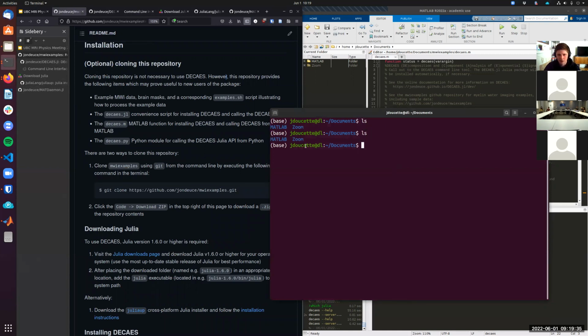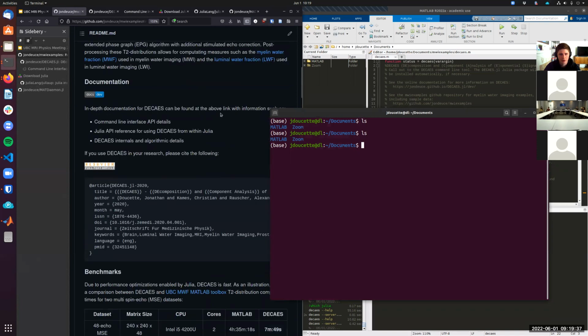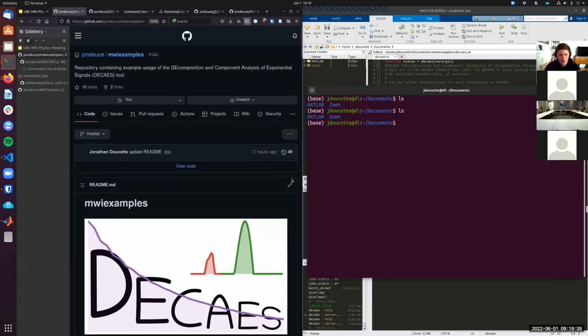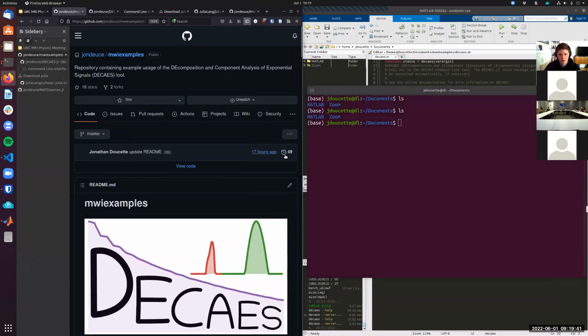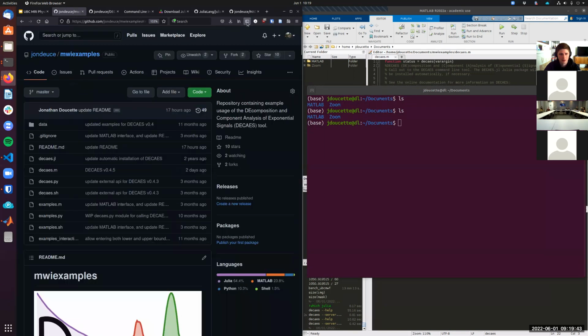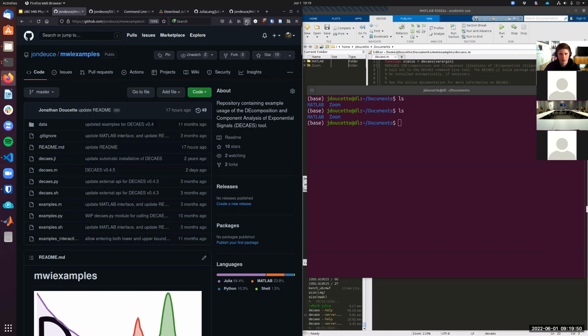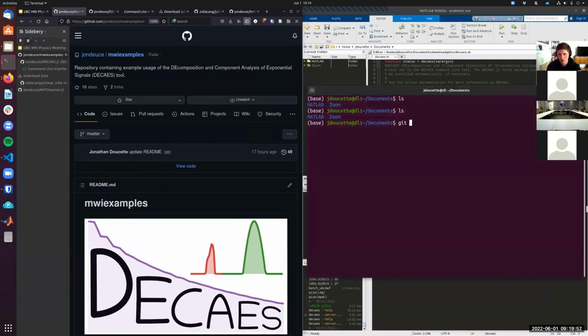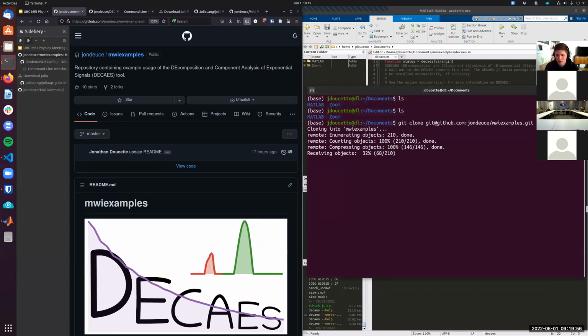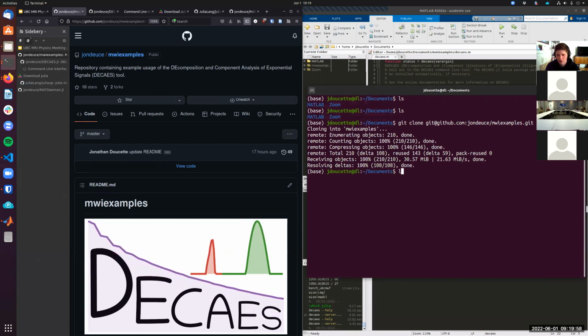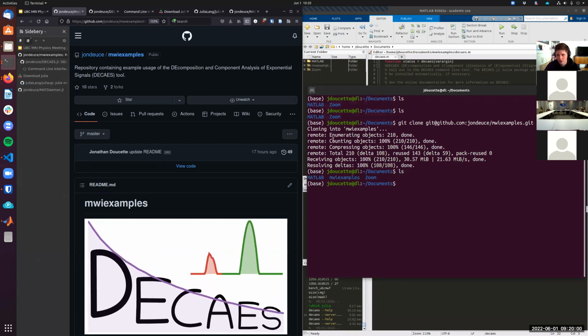So I'm just in this folder. It's not got much in it. I'm going to, why can't I see? There we go, code, copy here. This is just the GitHub address. I'm going to git clone this repository. This downloads everything. And so now we have a little MWI examples folder.